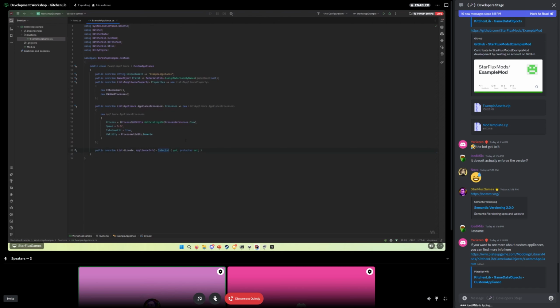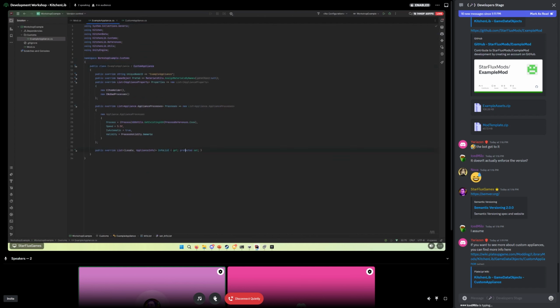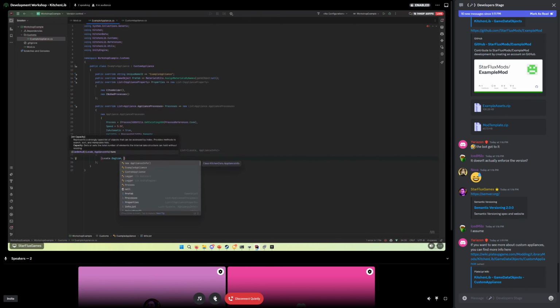So we also need to override something called an info list. So if we have a look at our custom appliance, this derives custom localized game data object. Everything that's localized will have an info list. And what we can do with this info list is set up our localization directly for it. So in this case, we're going to set up local English. And we can do new appliance info, or we do have our utils for this.